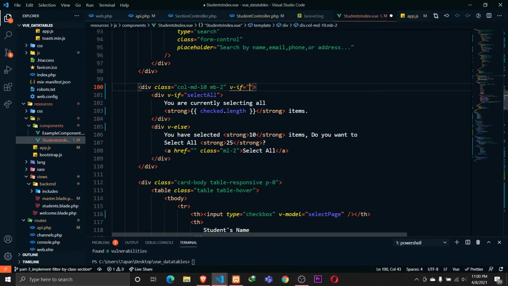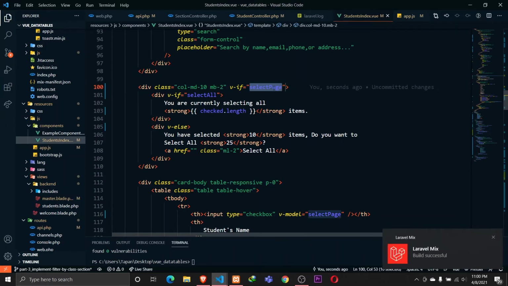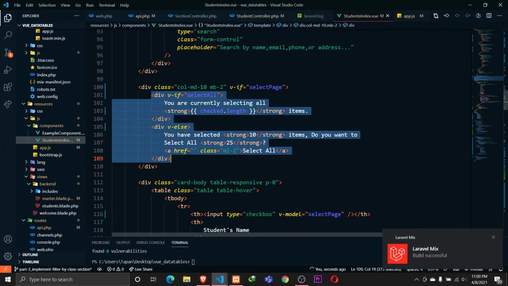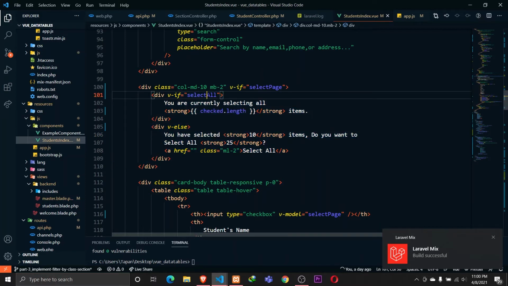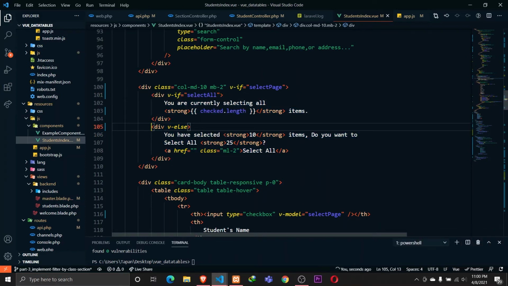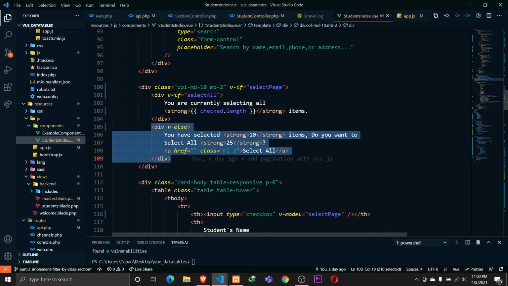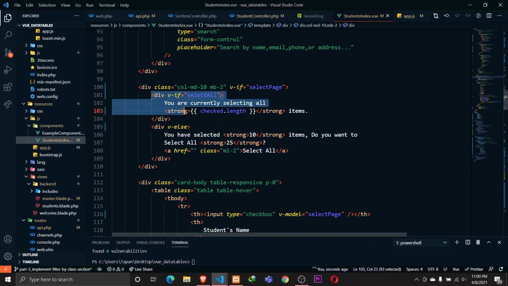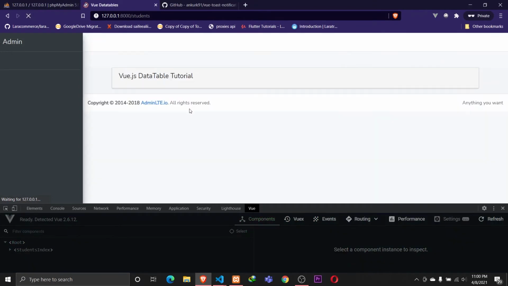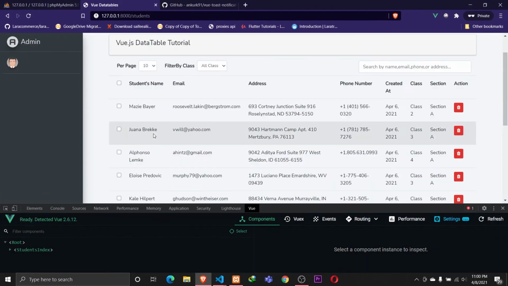So I can actually use that v-if select page. So if select page is set to true, then we'll be executing this function. And if the select all is set to false, then we'll be showing this message. And if the select all is set to true, then we'll be showing this message. So now let's go ahead and test it out.